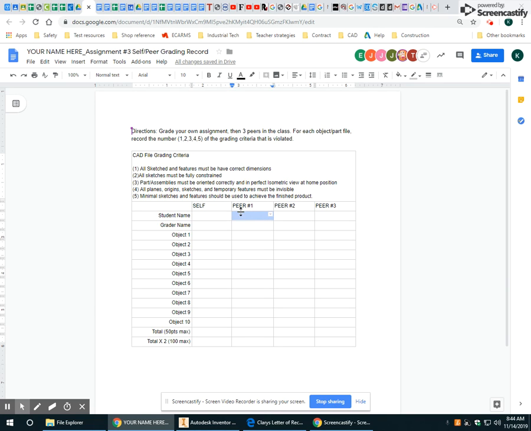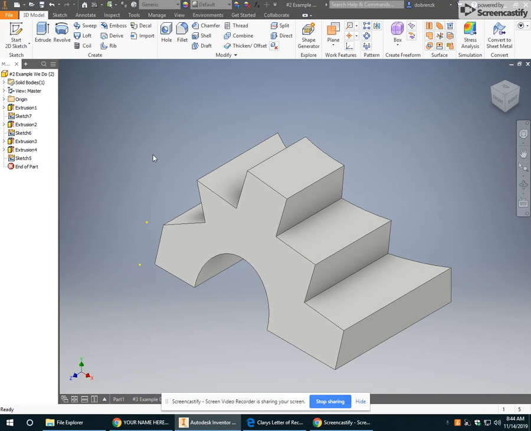For peer number 1, you're going to grade a peer. You're going to put the person you're grading in this box and your name in this box. And then you're going to do it 3 times total. So we take a look at the first object that we have here.